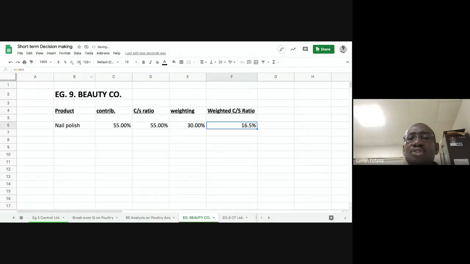So let's take this also to, let's say, 1 decimal place. So you just click on the 1 DP here. So that will give you 16.5%. Otherwise, it's going to round it up to 17%. Okay, is that clear?